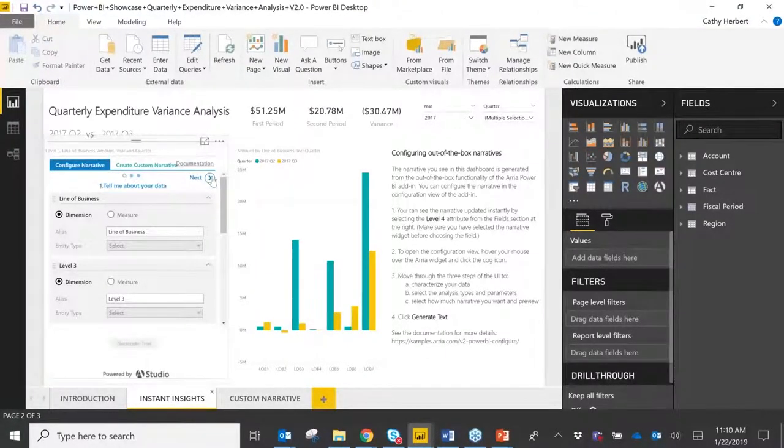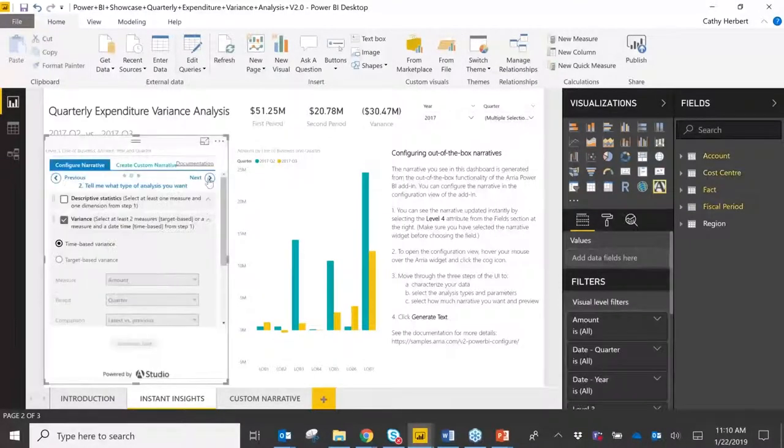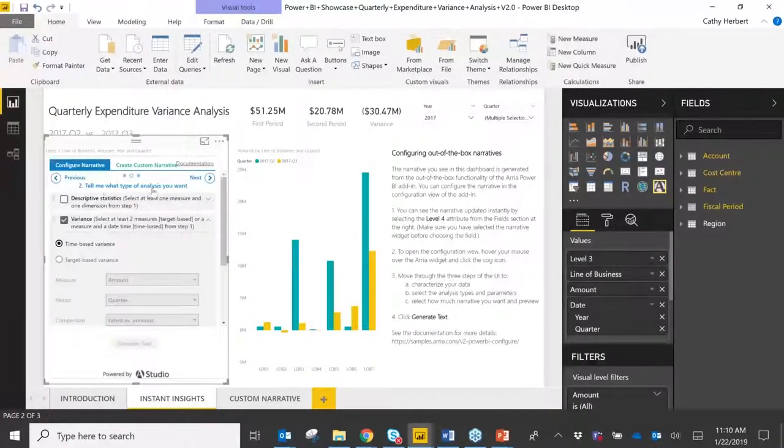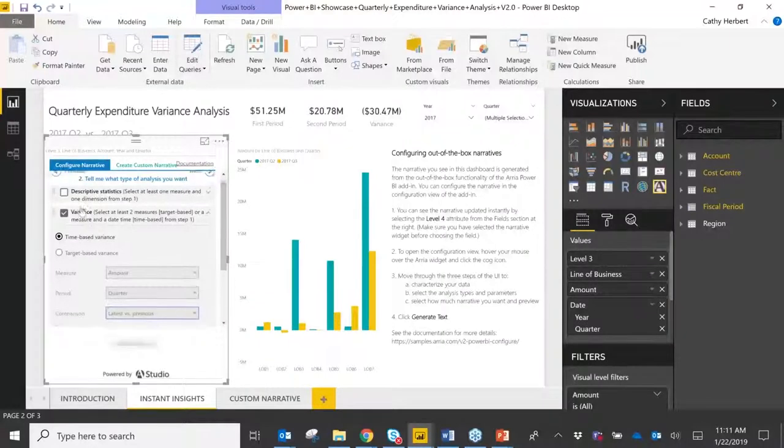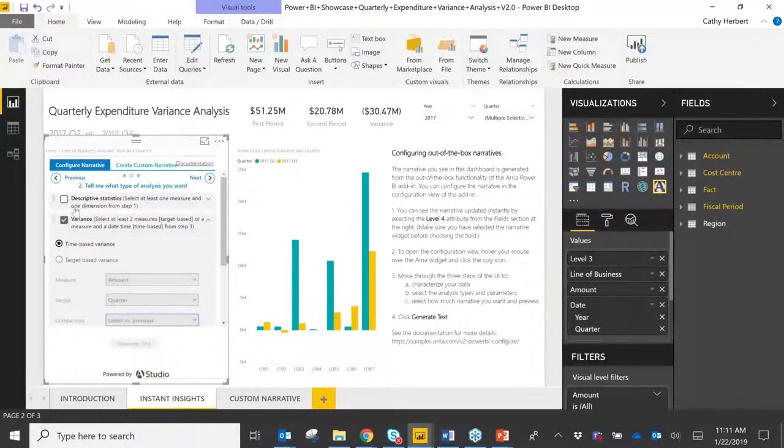I'm going to go ahead and click on my next box and tell it what type of analysis I want. So here I have the ability to talk about variance. In this case, I'm using a time-based variance, although it could be a target-based variance. So if I had, you know, actual versus planned figures, that would be a target variance. In this case, I'm doing a time-based variance. So I'm saying, tell me about the amount over quarter, latest to previous or latest to earliest would be my options there. I also have the ability to talk about descriptive statistics and even the ability to move around the narrative if I determine that one area of the narration is more important than the next.